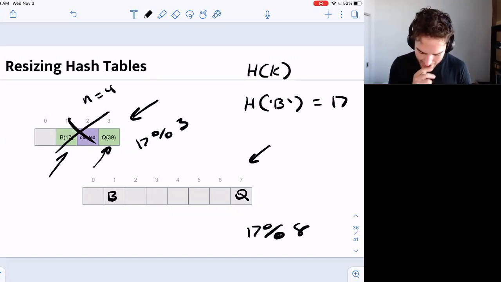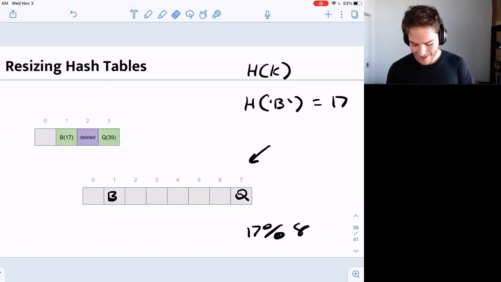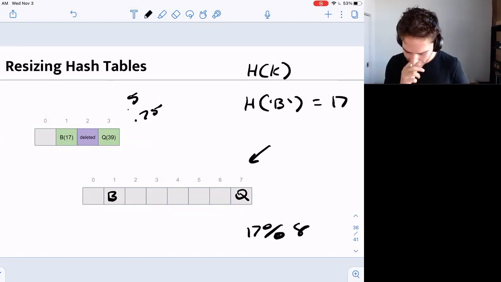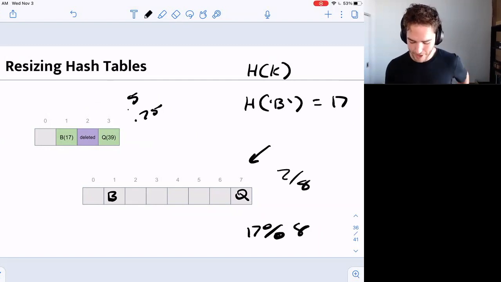Just going off load factor, you could argue that this old vector has a load factor of 0.5 or 0.75, depending on how you look at it and whether or not you include deleted elements. And this new one has a load factor of just 2 out of 8, which is much better.